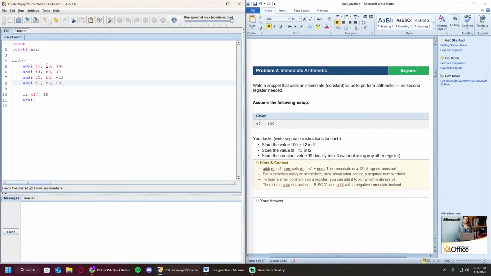So essentially this stores a value of 100 into T0, and then stores the value of T0 minus 42 or plus 42 into T1. Then we're going here, storing the value of T0 minus 15 into T2. Then for T3, storing the value of 99 directly into there. So that should be right.